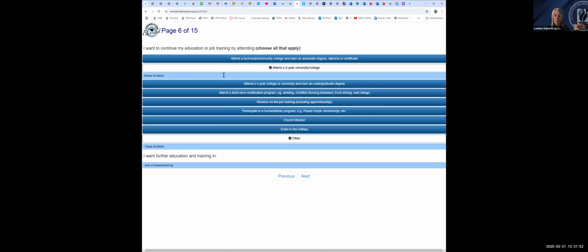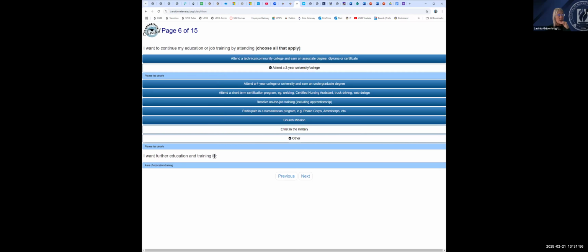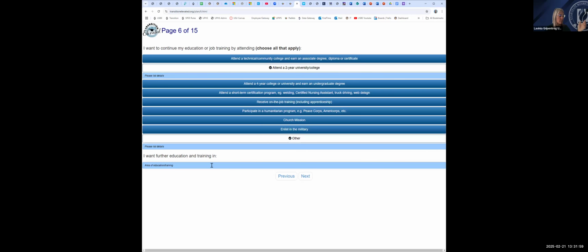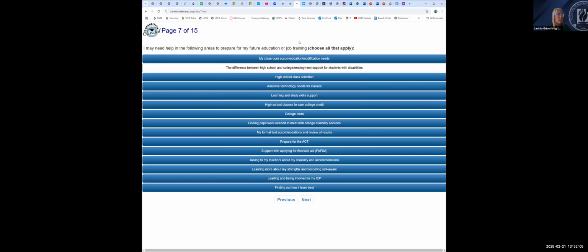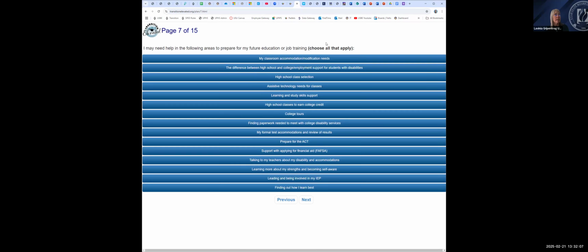They could actually list, if they know exactly what college they want to go to, they can type that in. I want further education and training in, I'm going to say in IT, just for the sake of time, I'll make that easy. And then this next one is, I may need help in the following areas to prepare for my future education and training. So, have a conversation about like, well, when you go to college, your IEP doesn't follow you and you don't have a special ed teacher and there aren't paraeducators. So what kind of help might I need, right?